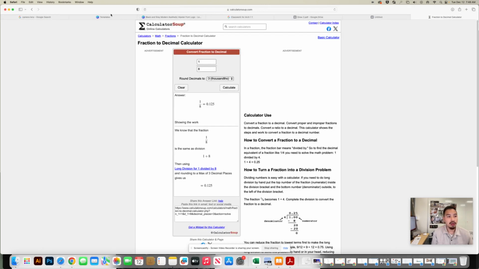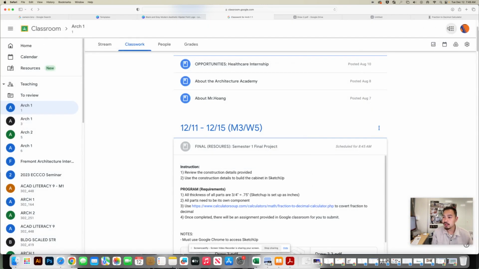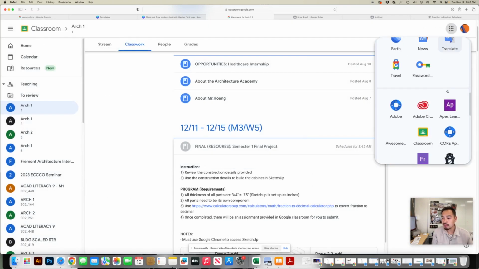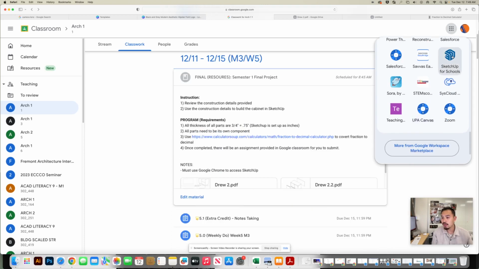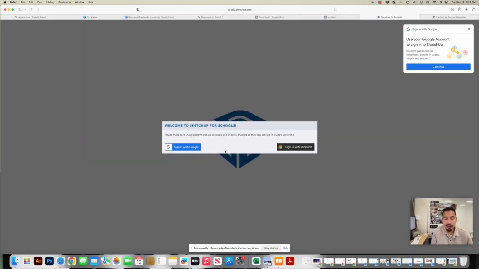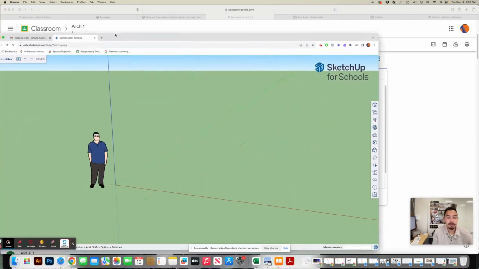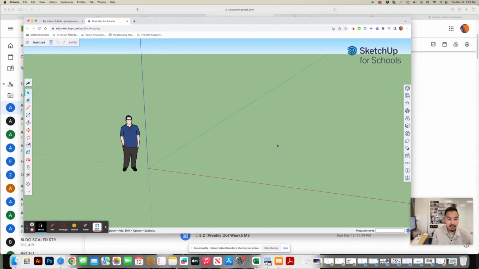First thing is we're going to log into SketchUp by going into our Google Classroom and then clicking on the nine little dots, the waffle, and going to open SketchUp for School. Once you sign in with SketchUp for School, I'm going to show you how to do one line for that one component. Let's take a look at that now.